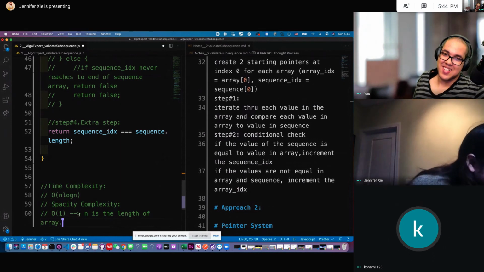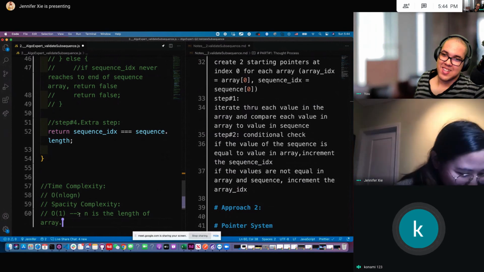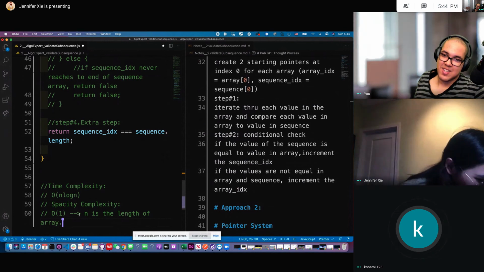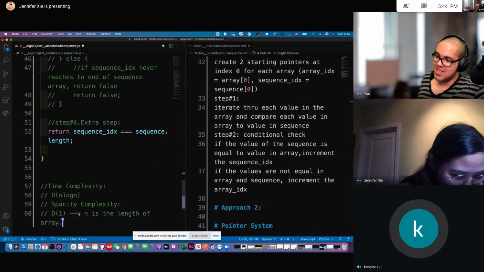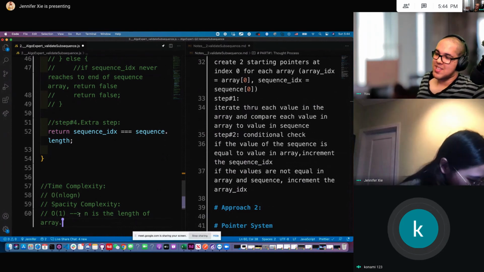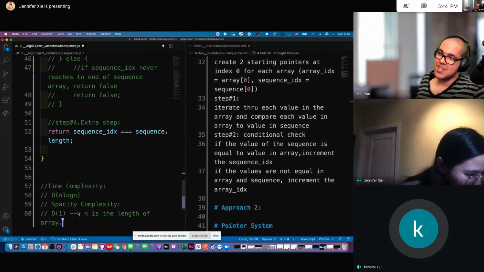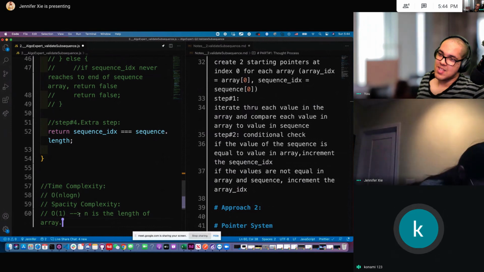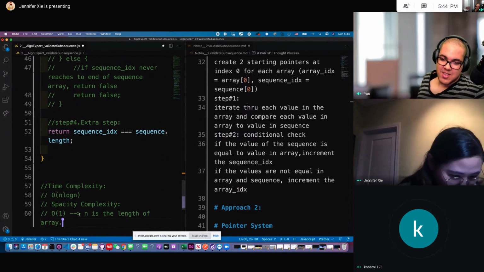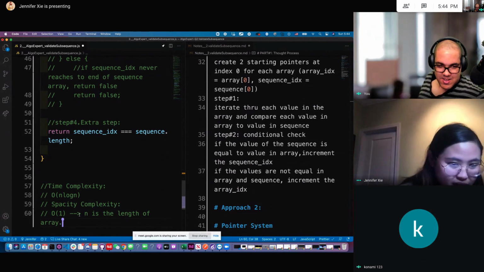I agree with the space. Since we're not using extra space, we're just iterating through each value in the array, so the space will be O of one. And for time complexity, since we're iterating through the array linearly, I'd say the time complexity would be O of n. So you say it's O of n.